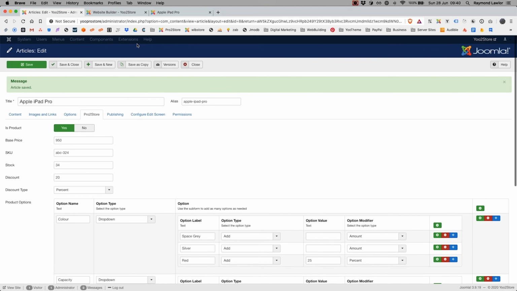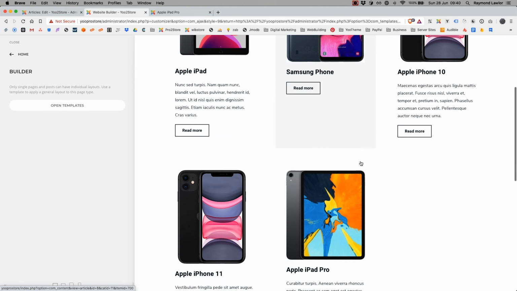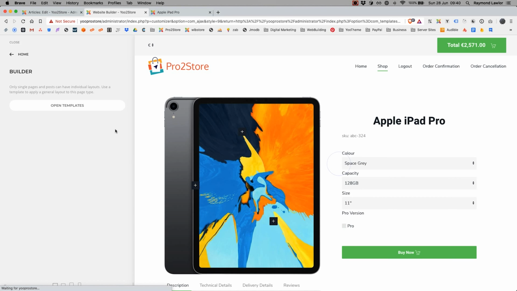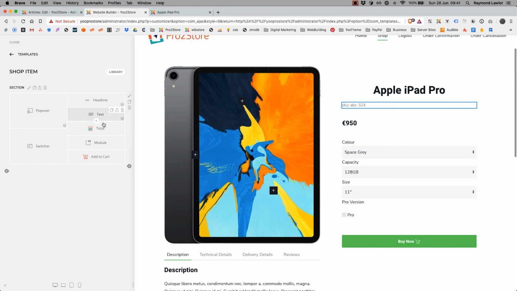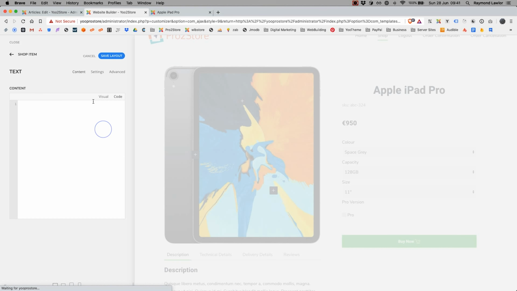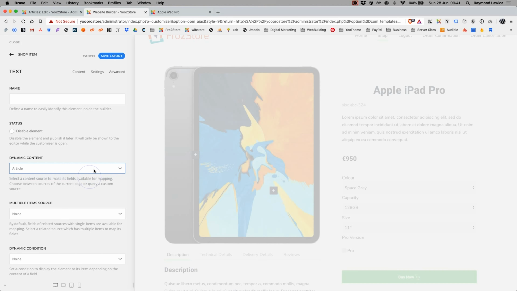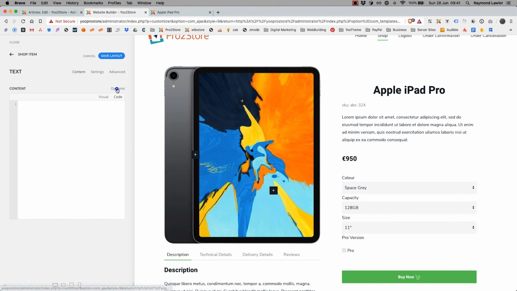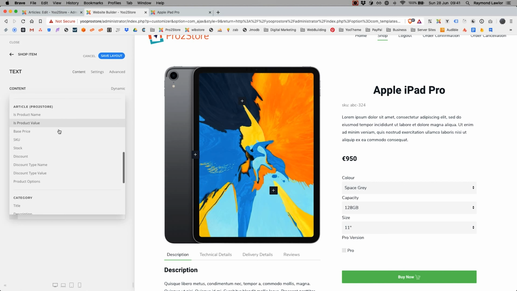custom fields, which again allows us to be creative with the builder system. So if I jump in here, say to this product again, I open my template, go to the shop item, it means that here I can pull through, as I've done here, the SKU, but let's say I wanted to pull through the discount amount, then all I need to do is use the dynamic content system in here and pull through the Pro2Store stuff.